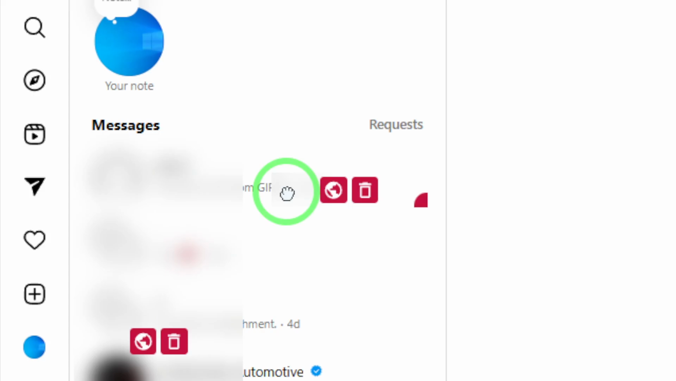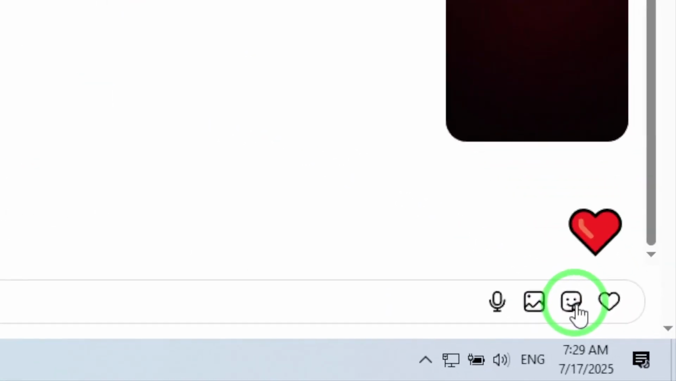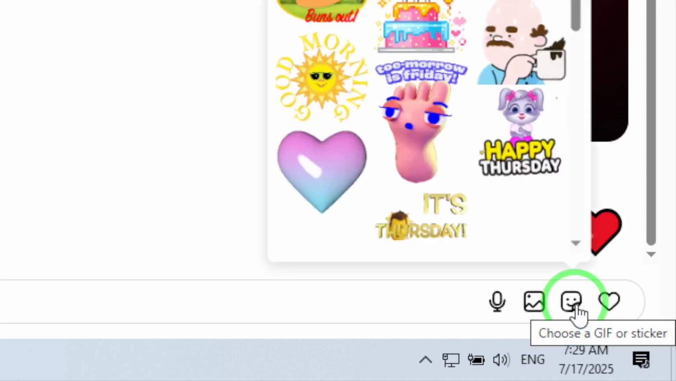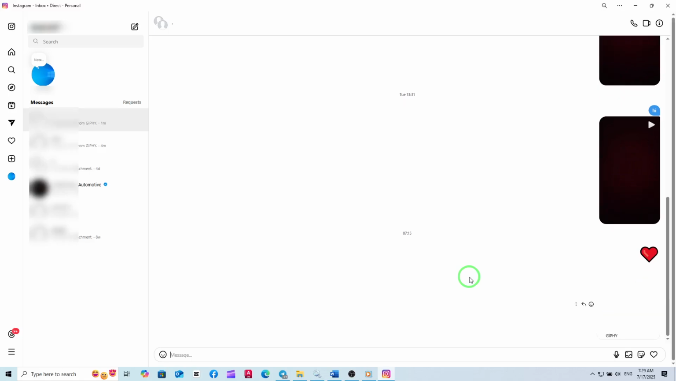Next, find the group chat where you want to send the sticker. Just scroll through your conversations and click on the group to open it. Now, at the bottom of the chat window, you'll see the message box, where you usually type your texts. Right next to the message box, there's a sticker icon. It's usually a small square or smiley face symbol. Click on this icon, and a variety of stickers will pop up for you to choose from.